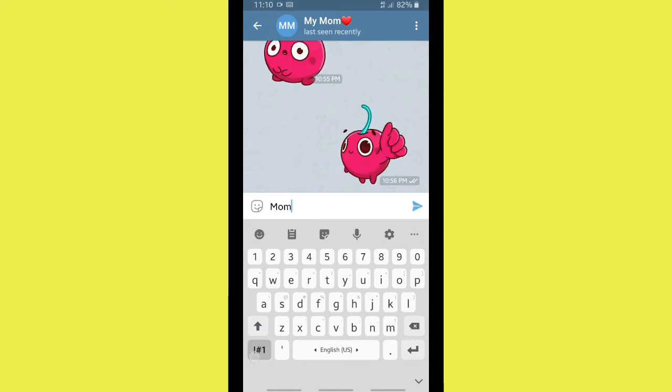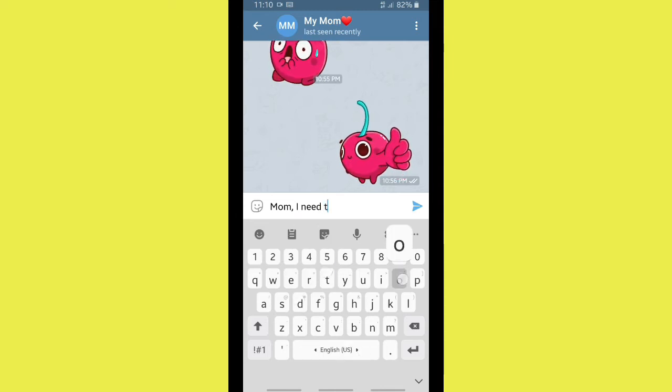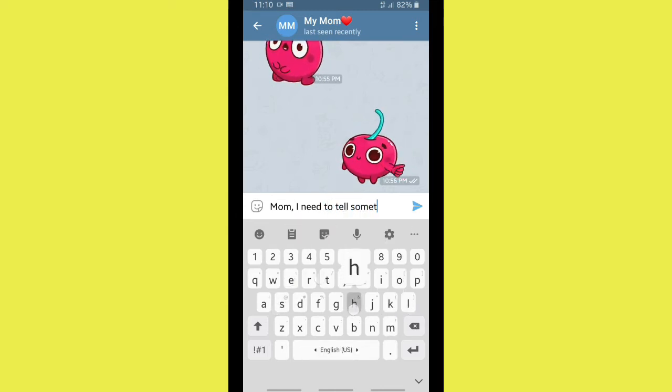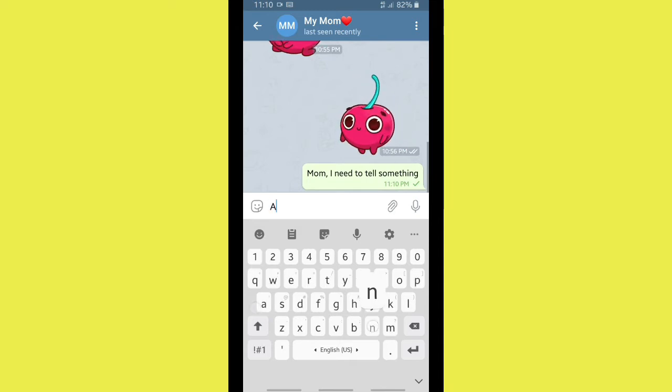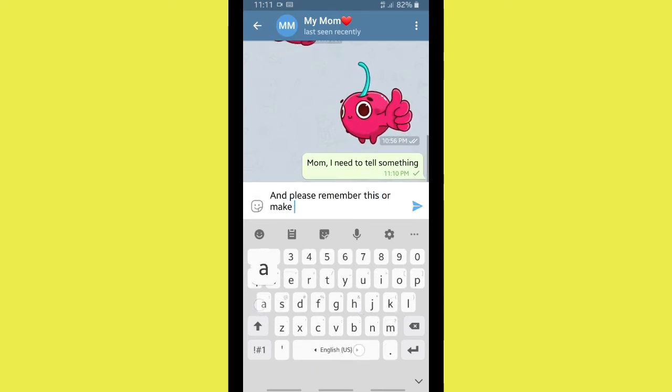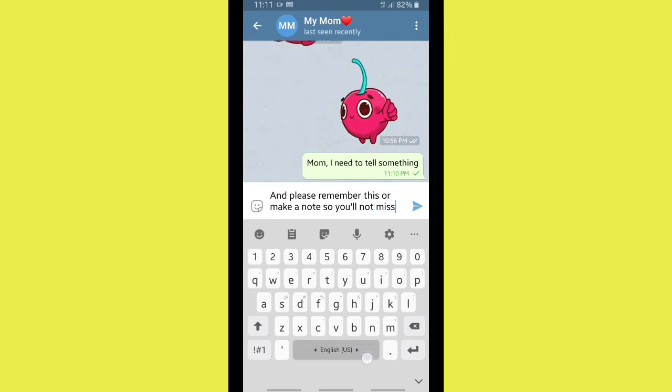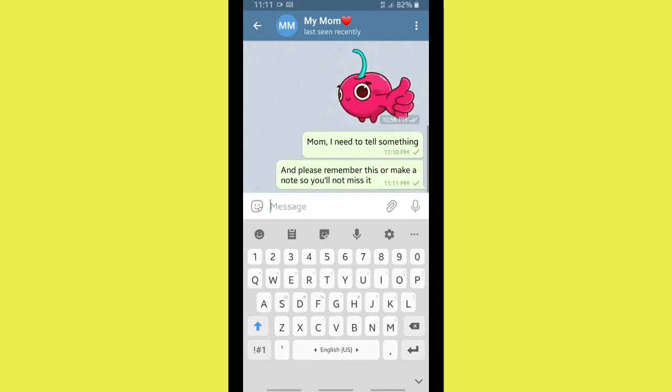So now I'm sending a message to my mom. And now I'm saying, Mom, I need to tell you something. Let's check the conversation between me and my mom. I'm telling my mom to remember and to make a note of this because it's important information and she has to write it down on her note, so she will not miss that, right?